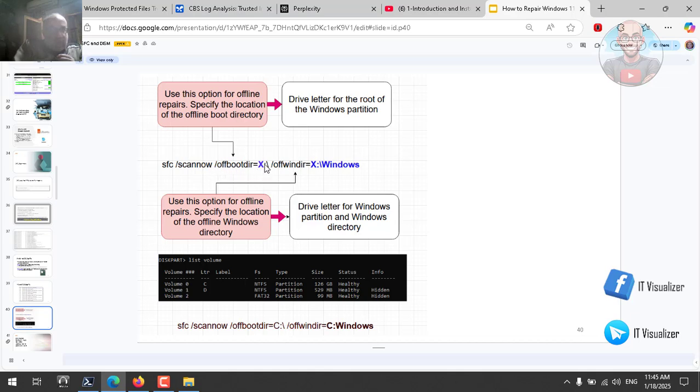Then you need to tell him where is the boot directory, okay, and where is the directory of the operating system. So for example, here we can see that when you boot from Windows USB or CD, you need to know where is your operating system partition, because when you boot from a Windows CD or DVD, it gets an X, okay, something called X letter. You need to make sure where is your operating system.